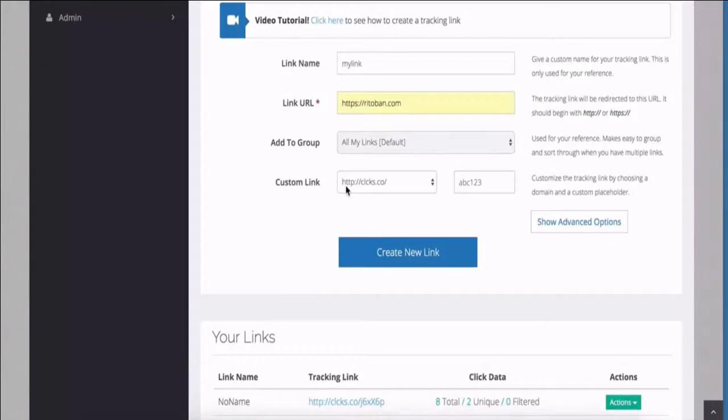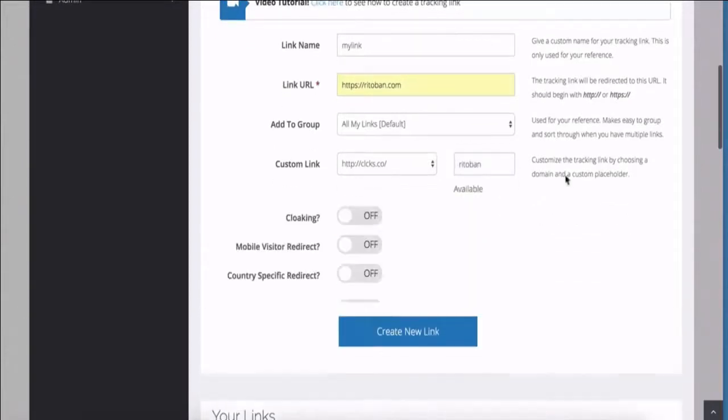Now we have got two tracking domains for now, clcks.co and clcks.in, and you can choose any one of these and add a custom placeholder. So for example, Ritaban. Okay, so it's available. So I'll see the advanced options.